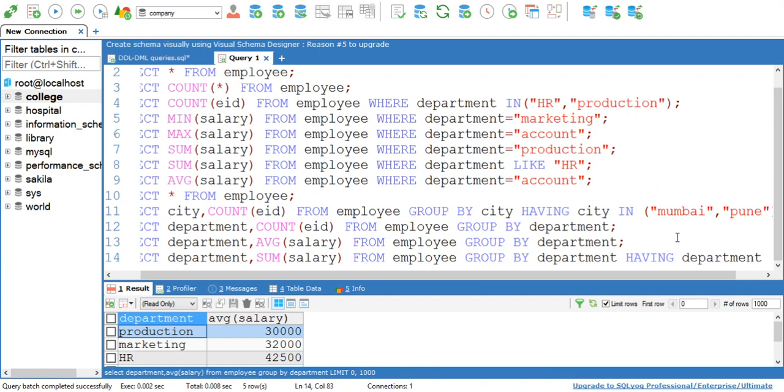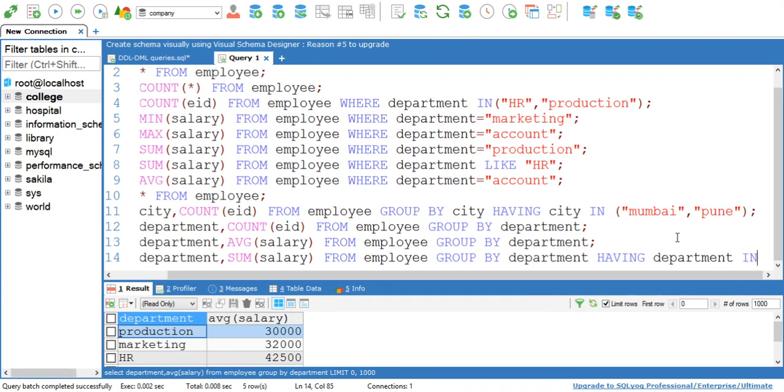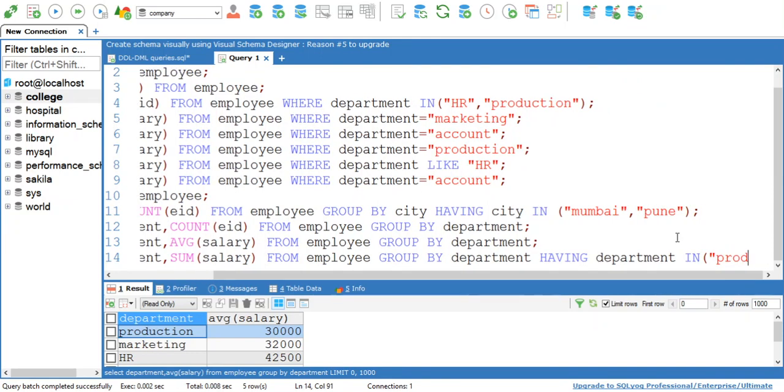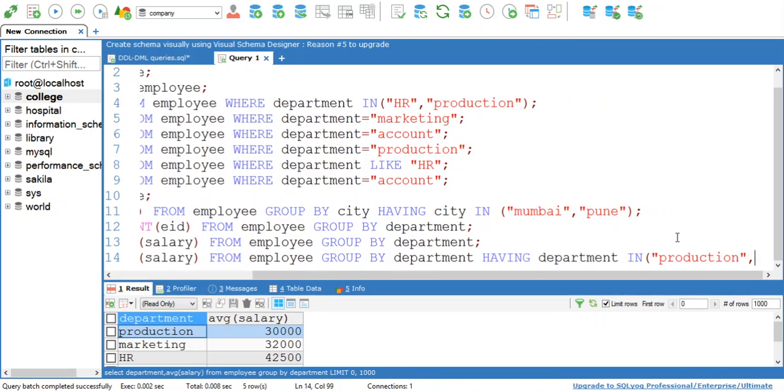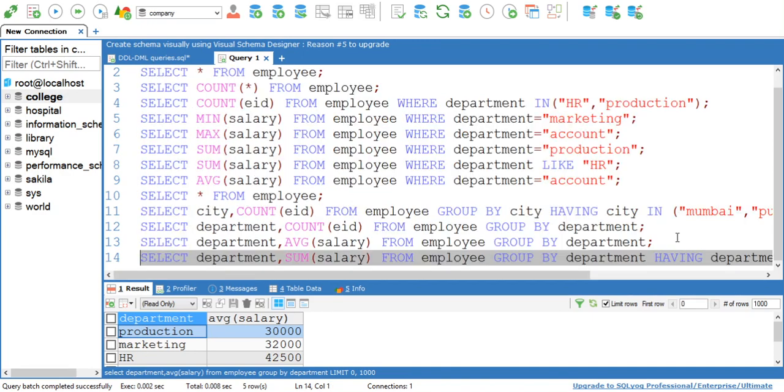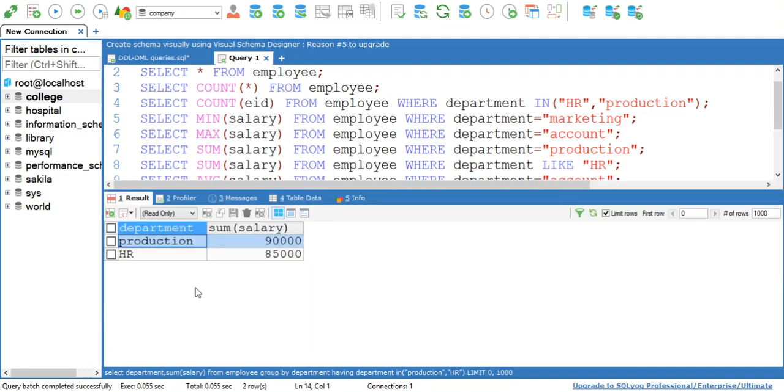Department in, I want to display salaries for only the production department. Okay, so write down having department in production comma HR. Okay, so here it will give you the value for these two departments only. See, at the output you can see data for only two departments: production and sum of salary for the production department, HR department and sum of salary for the HR department.